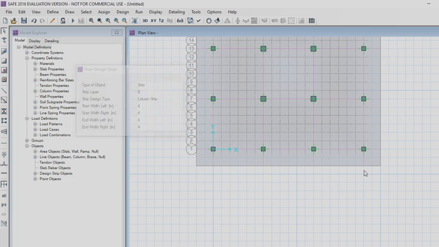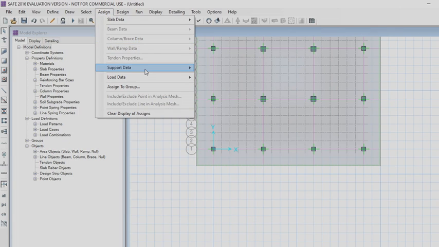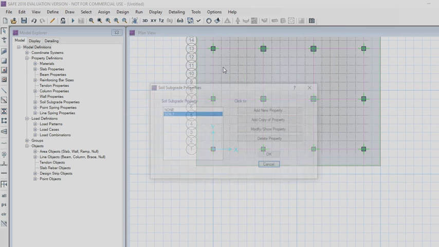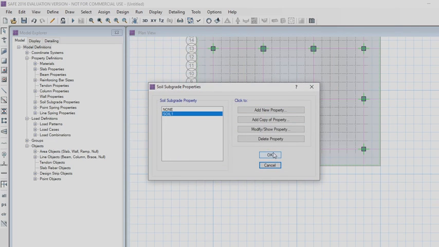Press escape on keyboard. Now select the footing area. Go to assign menu. Select support data and select soil properties. Click on OK.